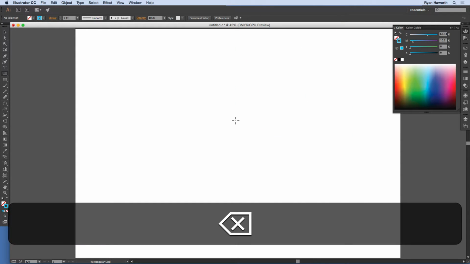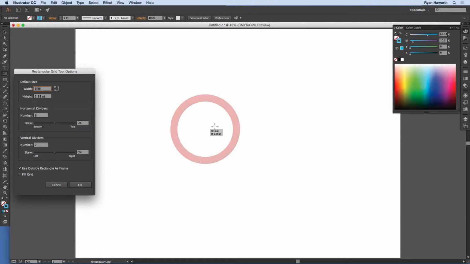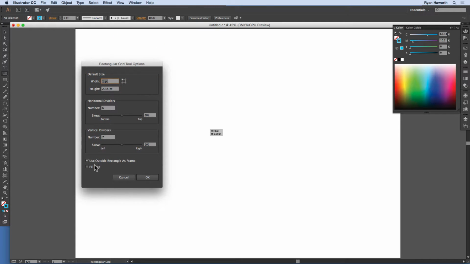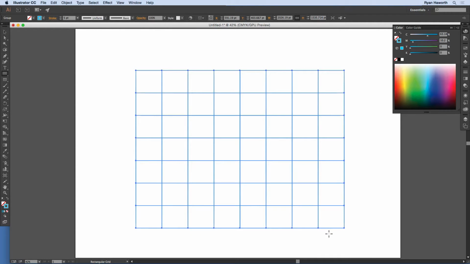The other way you can do it is simply click. Whoops, excuse me, that didn't work. And it will give you the rectangular grid tool options, and you can add the number of horizontal dividers or vertical dividers and change all of the size and dimensions right there. The other thing you can do is double click, and that'll still give you the same thing. Okay, so that is the rectangular grid tool.